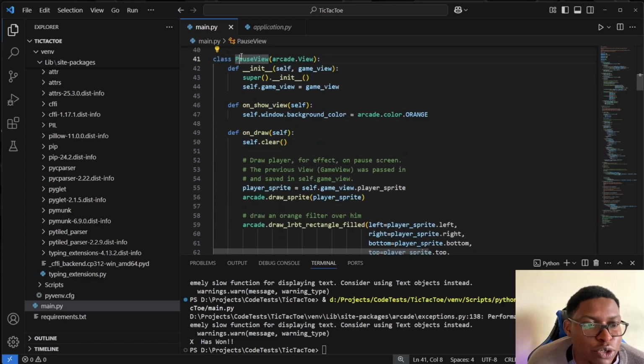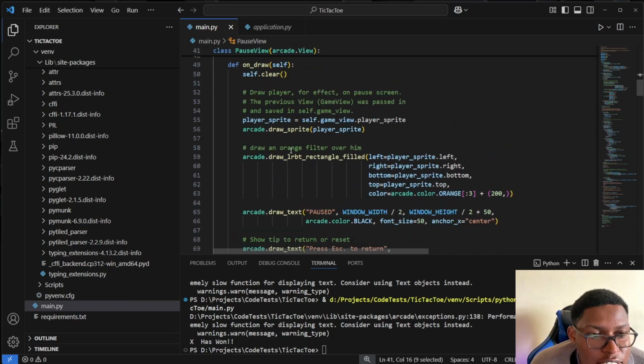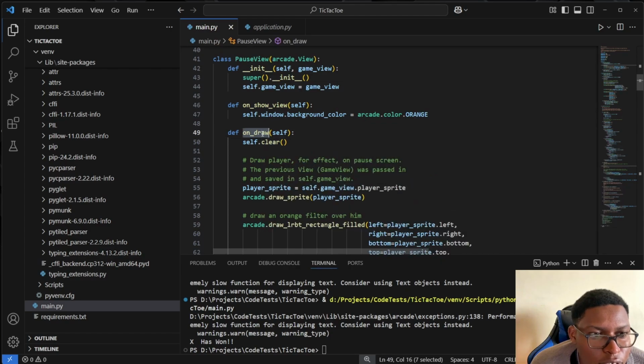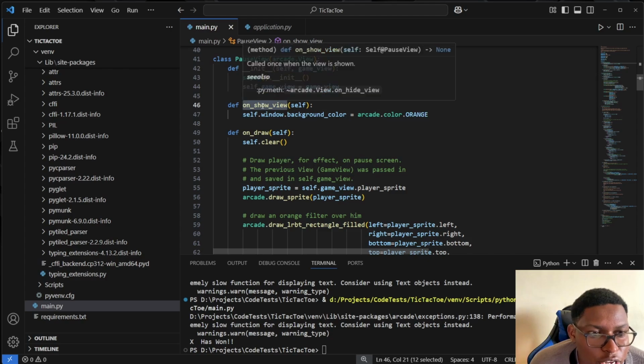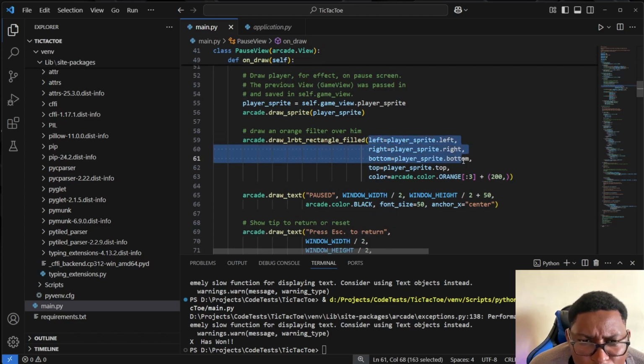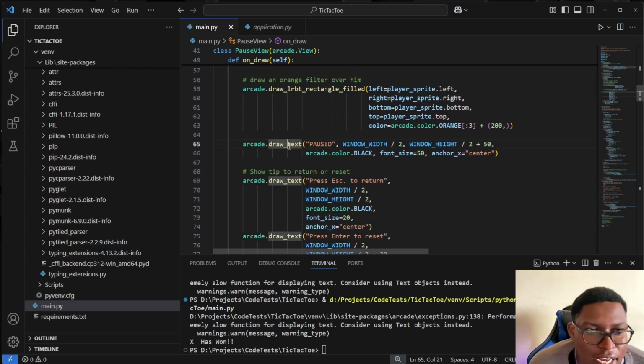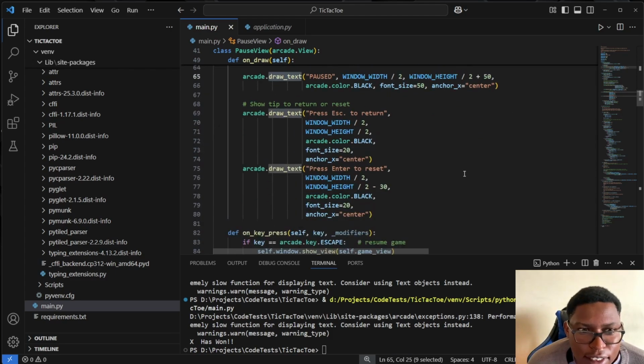So in this case, we already know what a view is because that's what we've been working on, our game view. We already know what on draw is. We have on show view, we have this color changing. So I believe on show view is simply when we've changed to this view. Then next we have draw LRBT rectangle. Draw a rectangle by specifying left, right, bottom, and top edges. Oh, this would have been convenient if we knew it earlier. Then we have our draw text. Okay, so let me see.